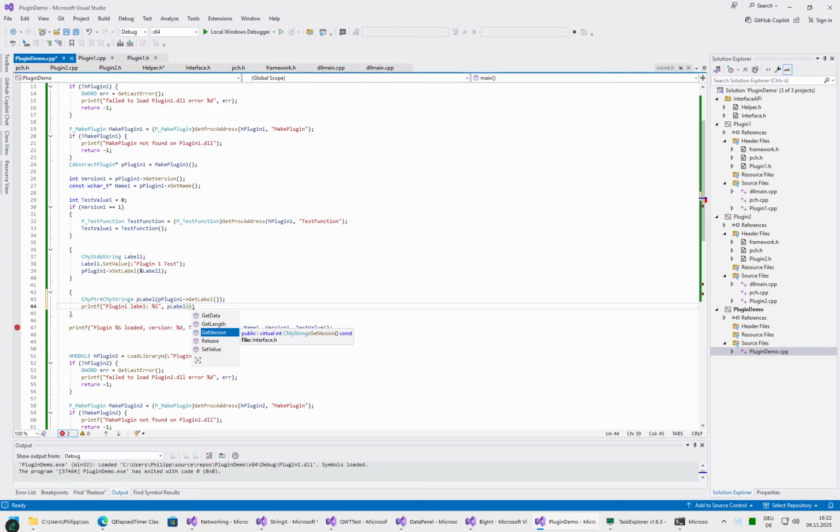So get value. No, get data. We called it get data. Gives us the C string. Yeah, let's run it.